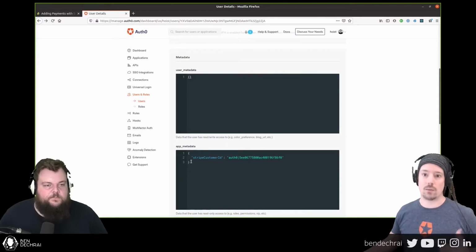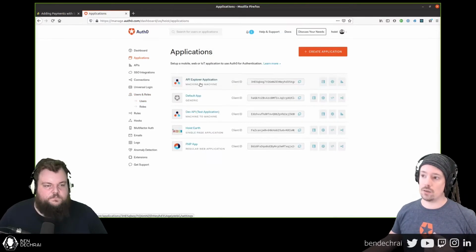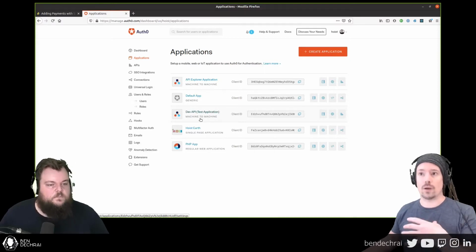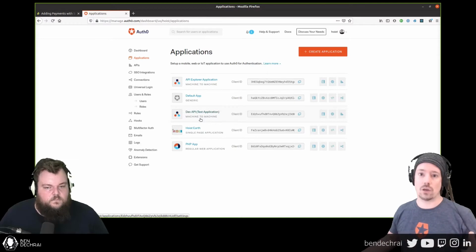And in this case, the API that I wrote in the last episode uses a machine-to-machine application in here. So we've got this one here, the dev API, and that's allowed to update it, which means that we can store things like the Stripe customer ID in there, knowing that the users can't go in and modify that.